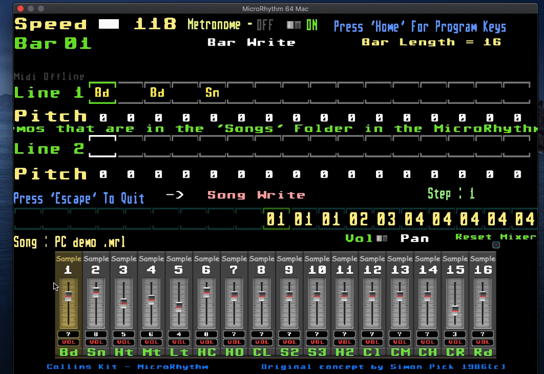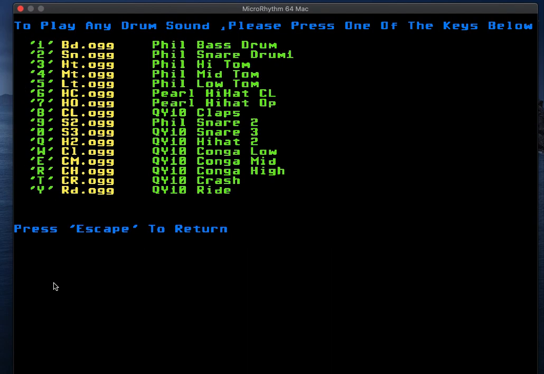So like before, when you go into bar write mode and press the D key, it'll show you what the kit is, so you can press the different sounds. Okay, so there's all the sounds.